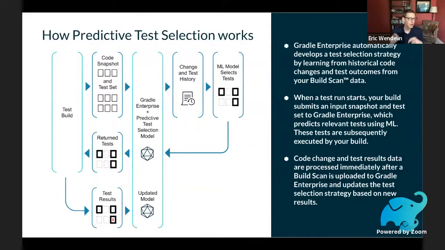And what happens when you do that is that your build submits an input snapshot and a test set to Gradle Enterprise, hosted, so it doesn't leave your network. Then Gradle Enterprise invokes the machine learning model, which predicts the relevant subset of tests, which are subsequently executed by your build. And after every build, the new code and test data from build scans is processed immediately by Gradle Enterprise to adapt to new changes and test failures. Finally, the test outcome and test selection usage is visible in the build scans, the test dashboard, and the predictive test selection dashboard. That's how it works at a high level.